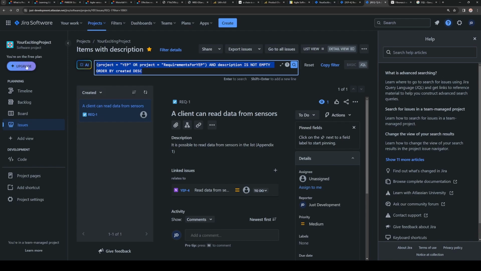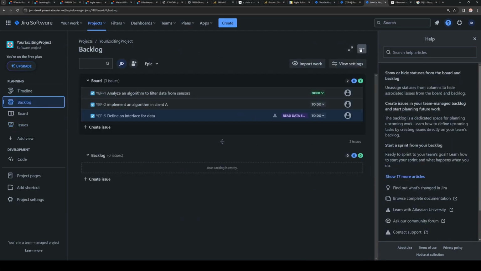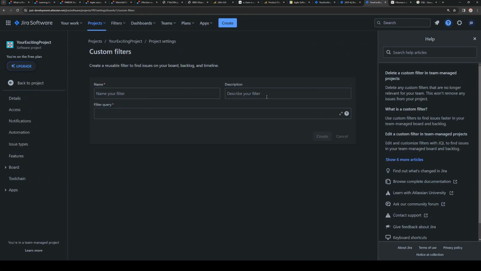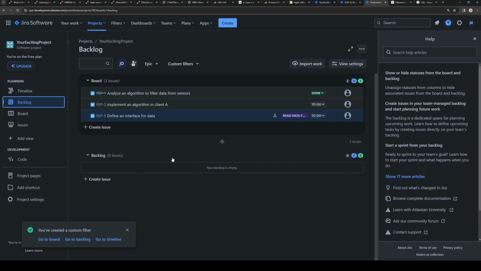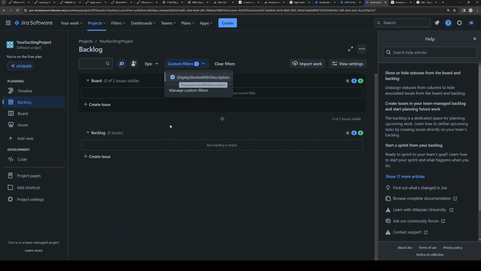We copy it, go to the backlog, for example. Then we find here manage custom filters. We put the query here and we type here display stories with description. Of course, you can write whatever you want. And now we have a custom filter. We go to the project, go to the backlog, and we can use custom filters here, display stories. And we have none of them, of course, because all of them are empty.